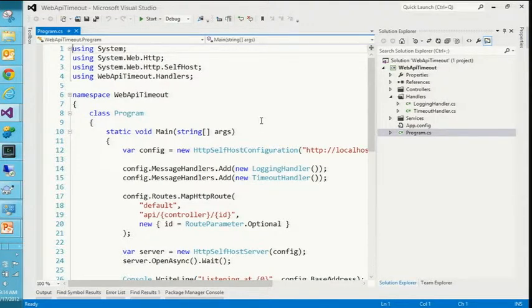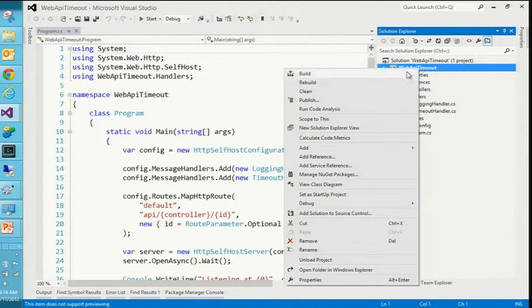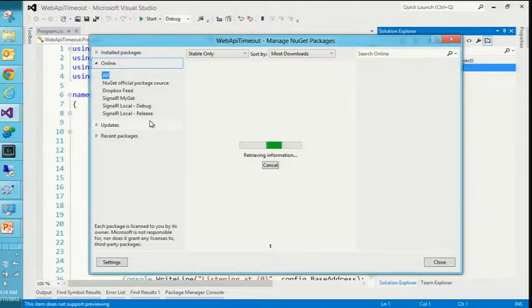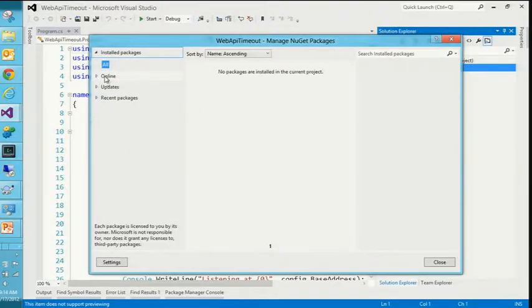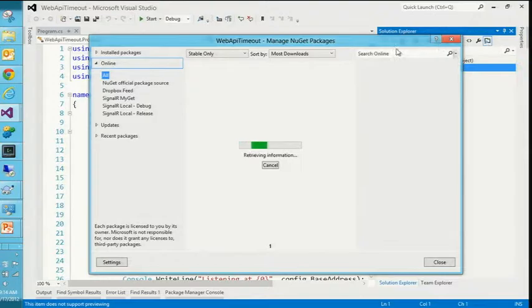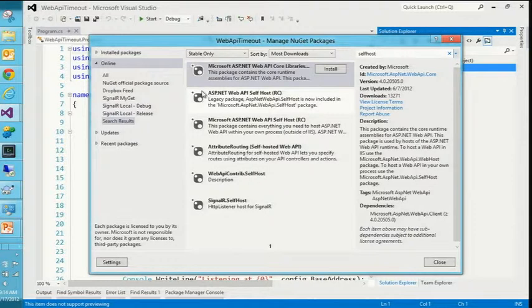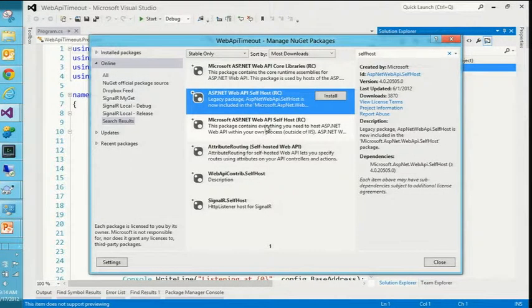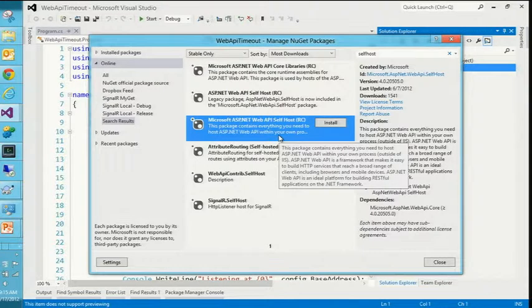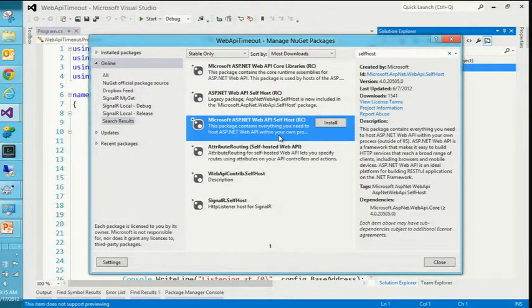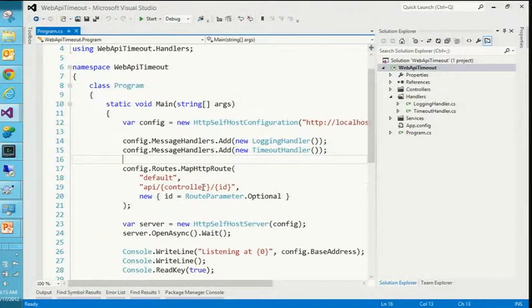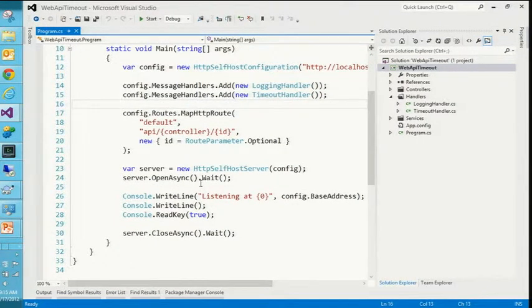So what I did to make this project is I started with File, New, Console Application. And then I came in here and I said, Manage NuGet Packages. And the package that I installed was the one called self-host. So if we do a quick search for this, we'll see the Microsoft ASP.NET Web API self-host. So when you install this package, it'll install basically all of Web API, including the libraries that are necessary to do self-hosting, which means hosting outside of ASP.NET.